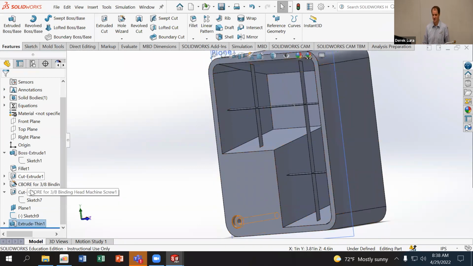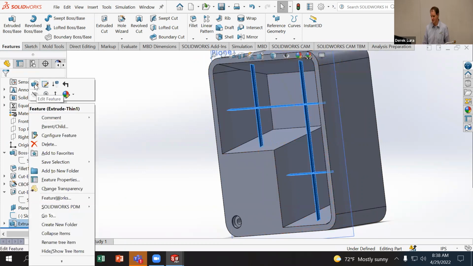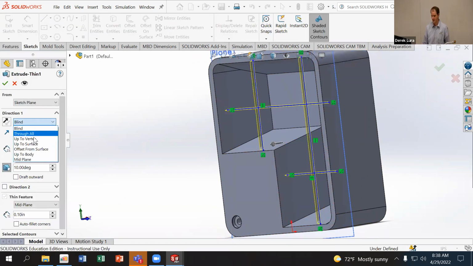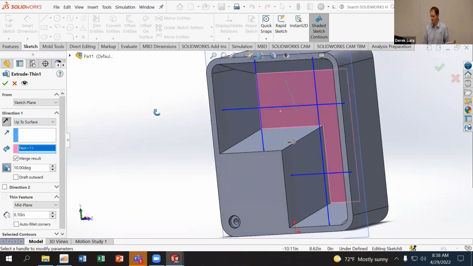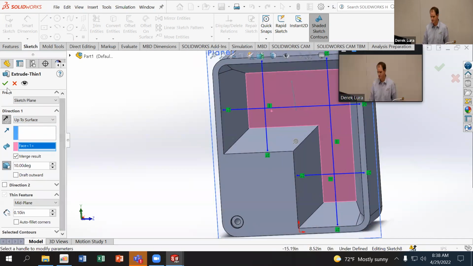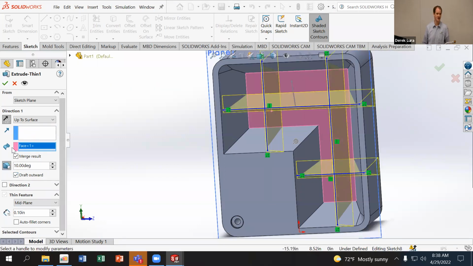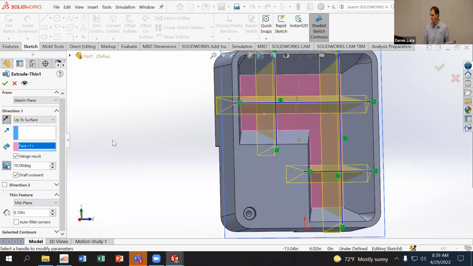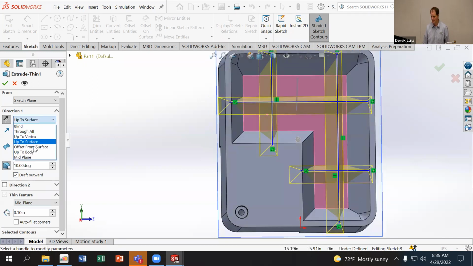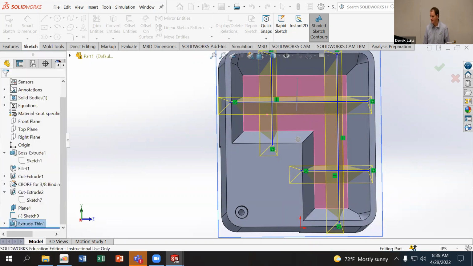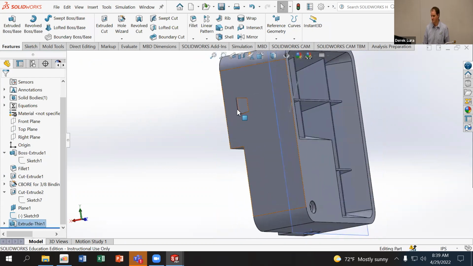That makes sense? I didn't extrude all the way down. So if I did this with an extrude, I can just change this from blind to up to next. Let's do up to surface. Oh, I was drafting in instead of out, so they were getting too thin. It actually doesn't work because of the side surfaces I have here, but you get the idea.